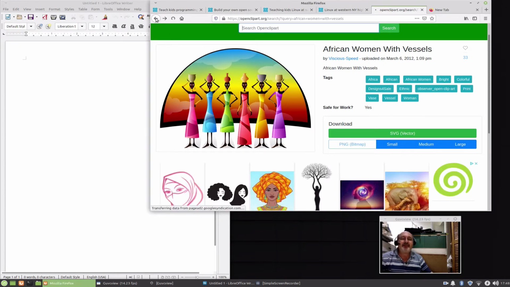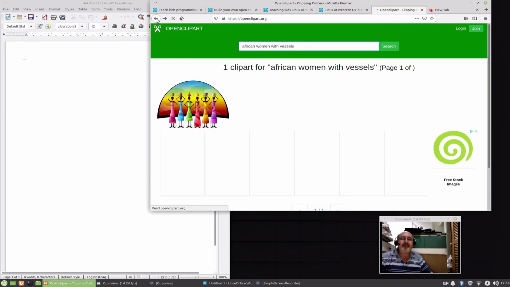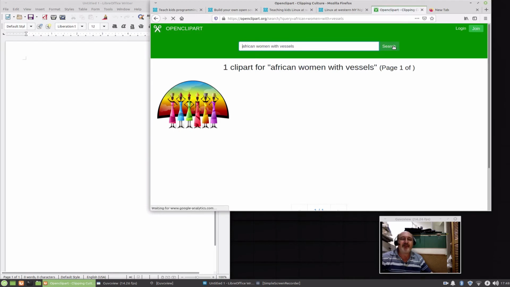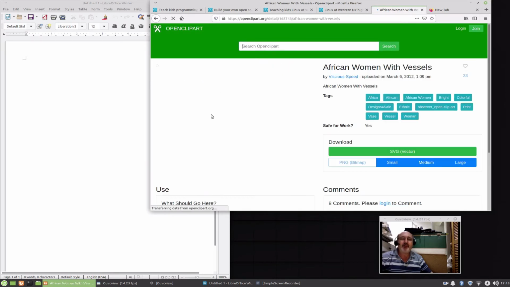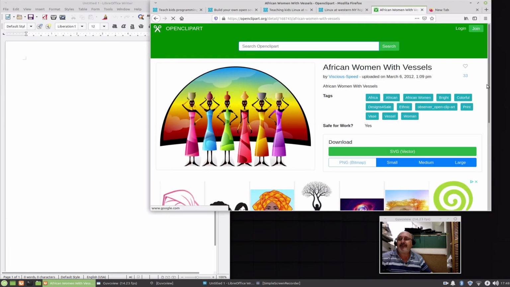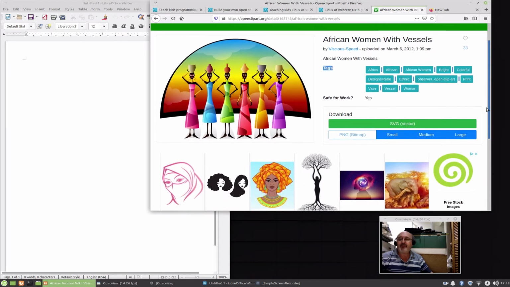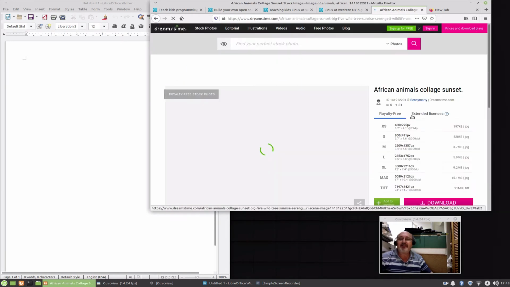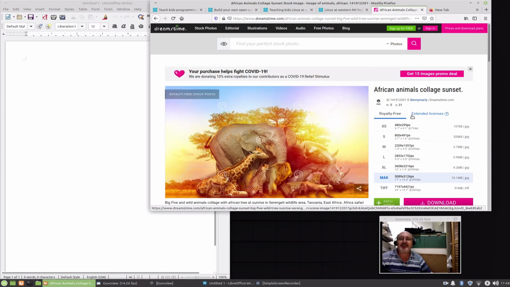Let's come back a step. I'm back a step. And I just wanted to see that other piece of art. It was so nice. So we come over here, and we scroll down. There was some other art. Yeah, some of this other art is just lovely, lovely, lovely. African Animals Collage Sunset. Okay.